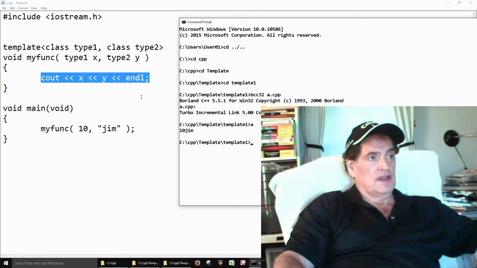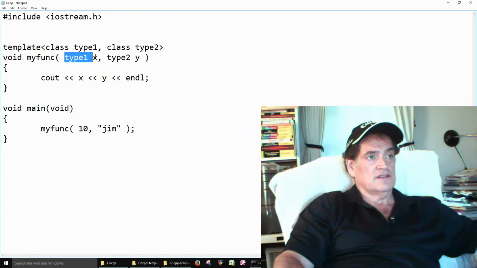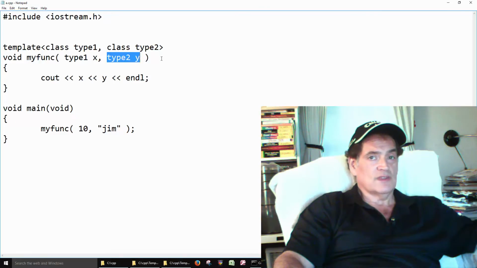Okay, so I think that's pretty simple. And all of the other examples, it's the same thing. They just get a little bit more involved. The function or the class doesn't know what's coming. That's why it's a template. It's still, two arguments are coming, but they don't know what type.